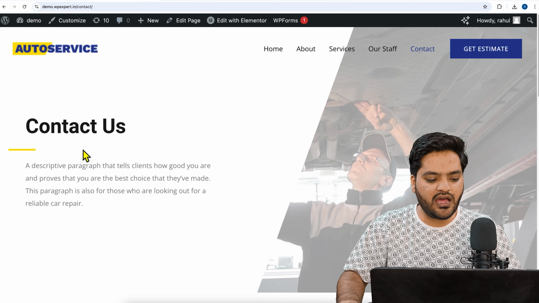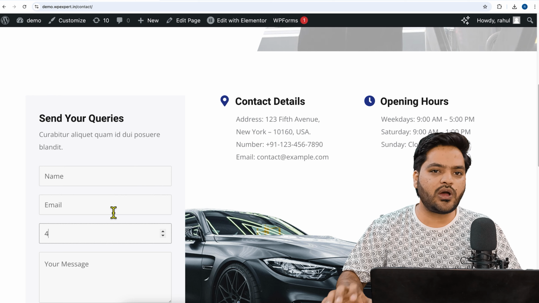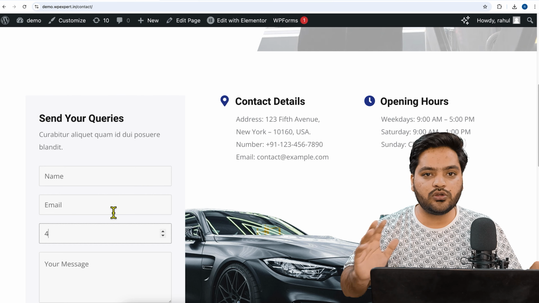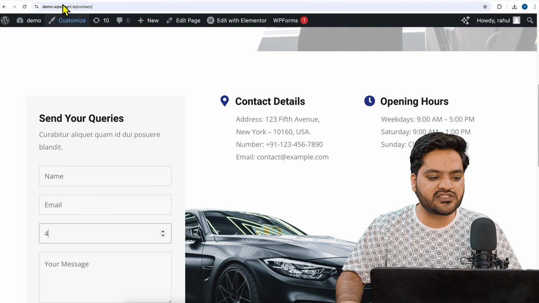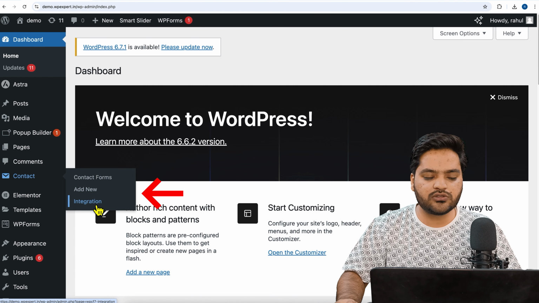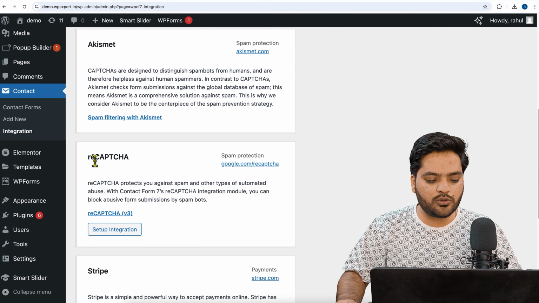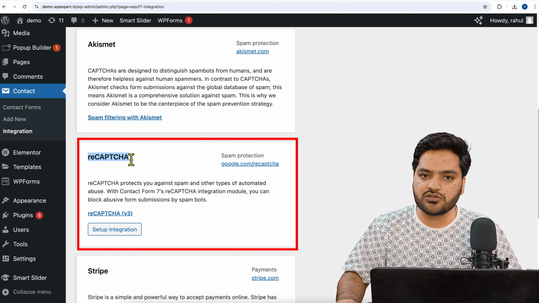First of all, you need to make sure that you have a Contact Form 7 already in place. I have multiple forms built using Contact Form 7, and I want to protect all of them so that no spammers can spam me. For that, I will go to Contact, and then there is a button called Integration. Click on this button. Now, if you scroll down here, you will see an option called reCAPTCHA.